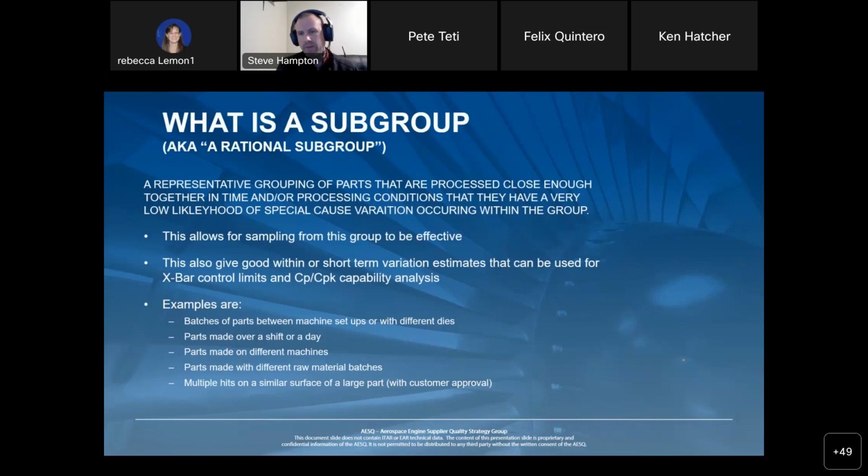I can just grab a bunch of random parts from a huge batch, put them into a subgroup, and it represents the overall population of that batch. And so I don't have to measure everything. It also gives a much better within or short-term variation estimate versus trying to use a moving range in the IMR control chart. And that better short-term variation analysis helps with a better Cp and Cpk in the capability study. So some examples are batches of parts between a machine setup.